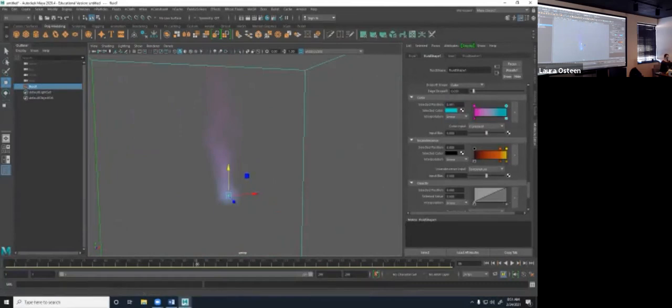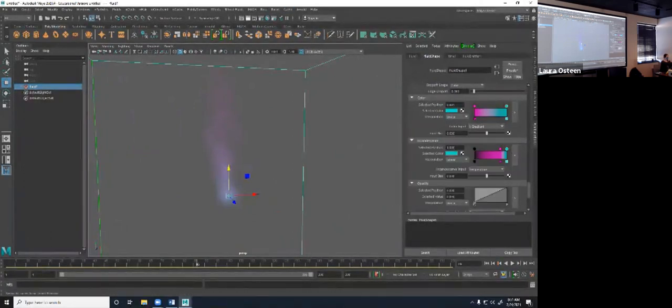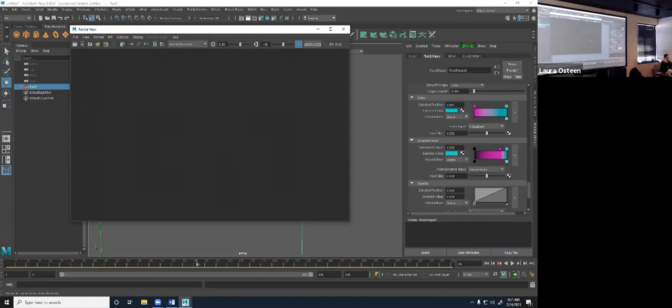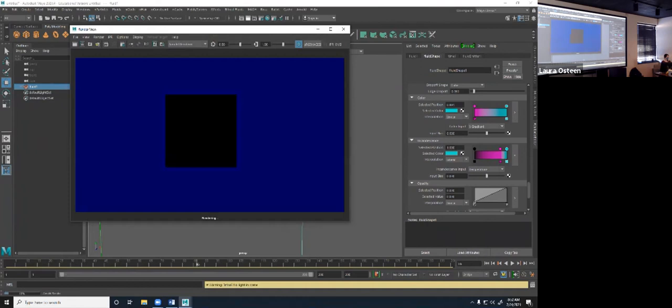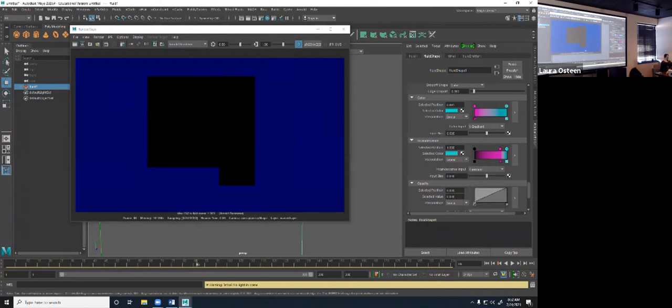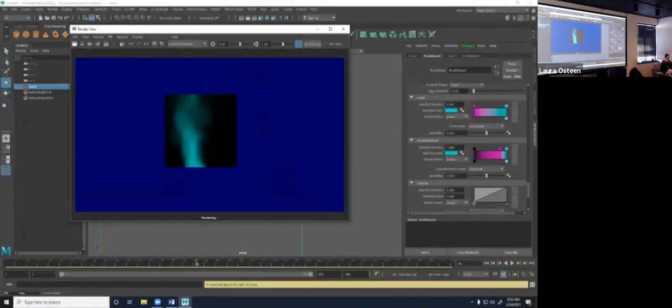Your incandescence is how is it glowing? What's the colors? So if I click this one, I can change this to be pink. And I can change this one to be blue. And if I render it, it's probably not going to do anything because I have it set to temperature. But if I set this to a constant, you'll see it's glowing from that last color, like the particles did, because it's a constant color.